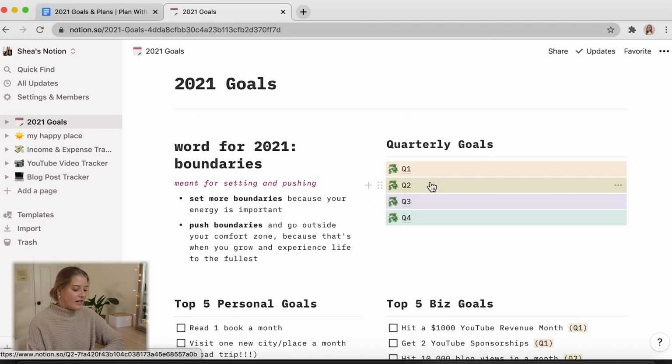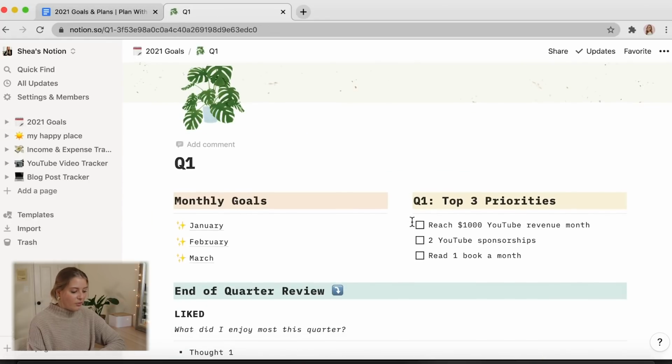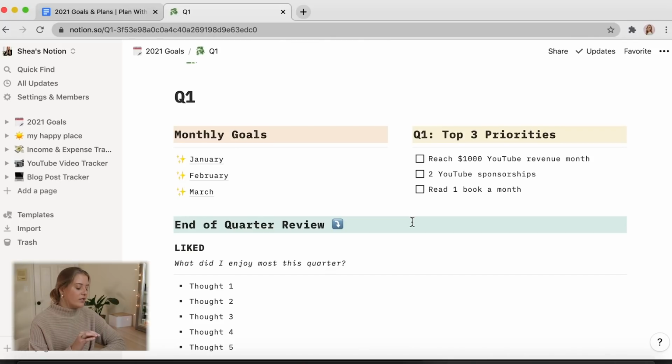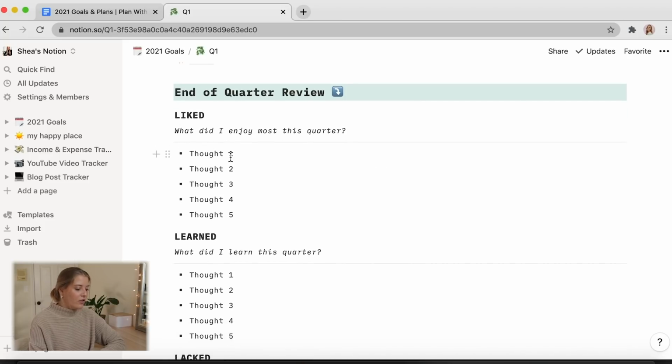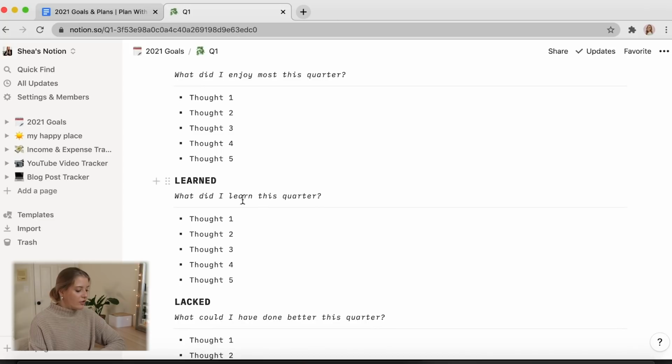Then this template breaks down into quarterly goals. If you click on Q1, it takes you to another page, so I can narrow down my focus. You can see it's split up January, February, March, and then I can write my top 3 priorities here. And I really like this part because at the end of the quarter, I can do a review of what I enjoyed most, what I learned, what I could have done better. I think reflection is also a huge part of goal setting.